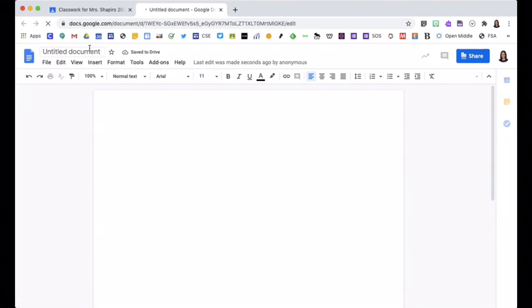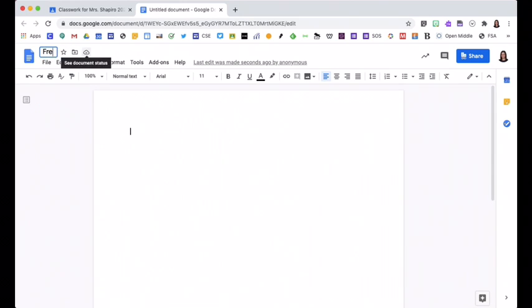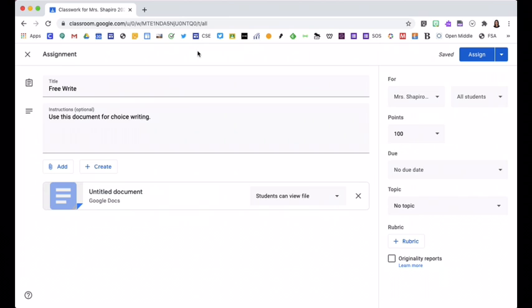I'm going to title this for my students as Free Write. You can click off to save that title. And again, I will need to decide my viewing and sharing options for students. Since I want each student to be able to type on their own document, I will click Make a Copy for each student.